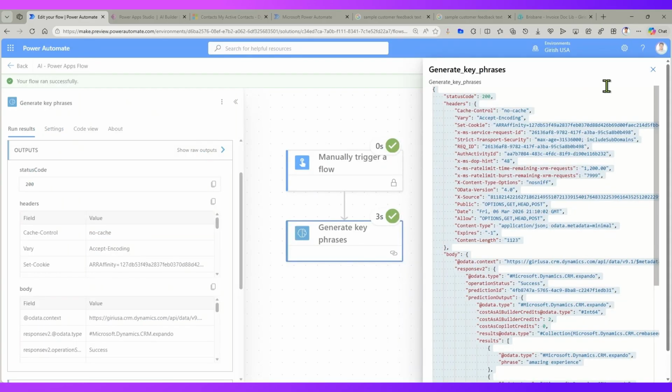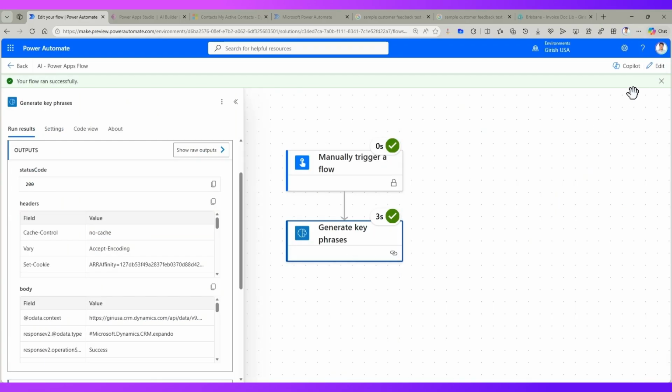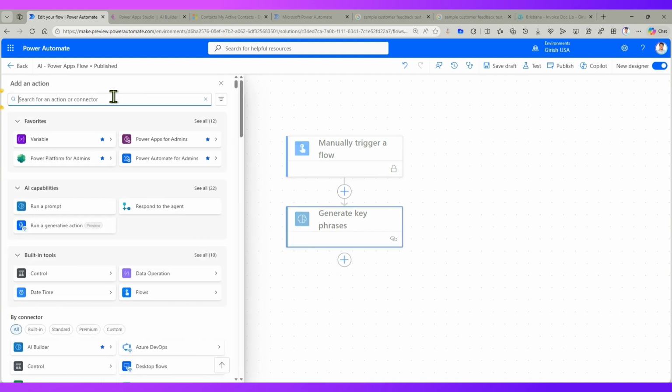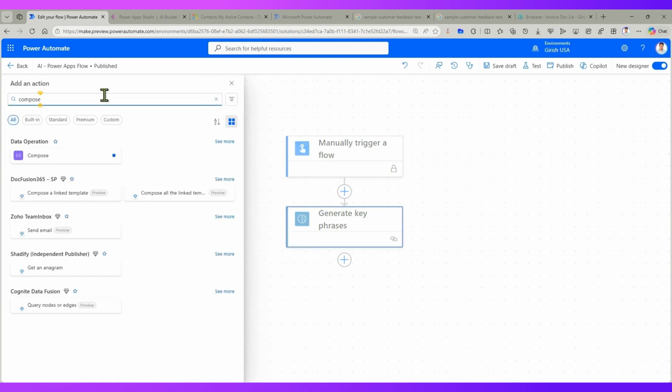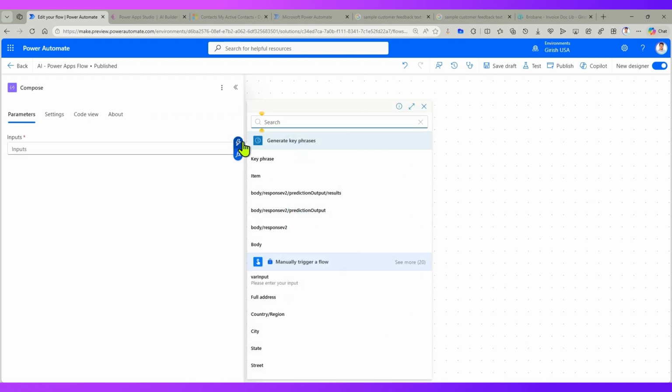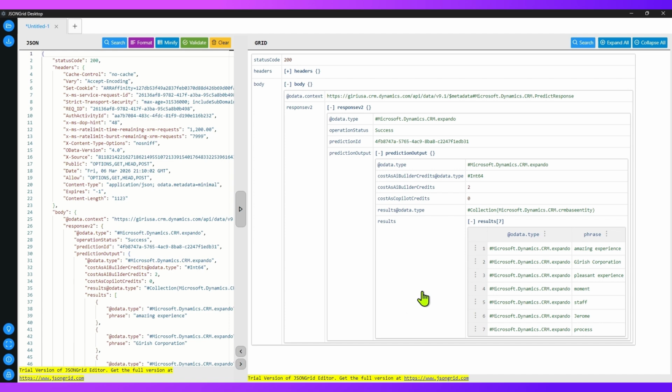Now, if you want to use all this output in your Power Automate flow, you go ahead and add a compose action, and you can further use it downstream for any other business logic. Now in the compose action, if I click on dynamic content over here, for generate key phrases, I get a key phrase, I get an item, I get a body. Now remember, this key phrase is not just a single line of text, okay? It is like an array, right? So as you see over here, it is an array.